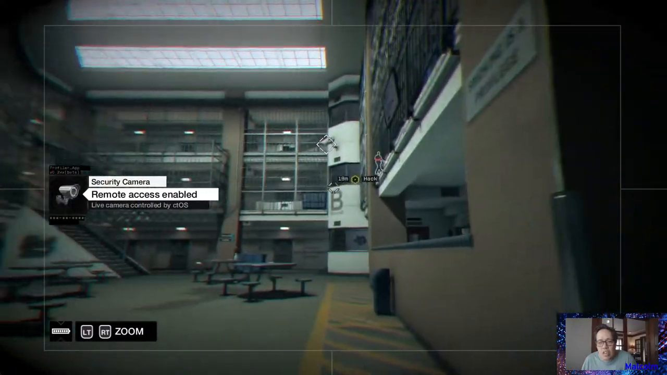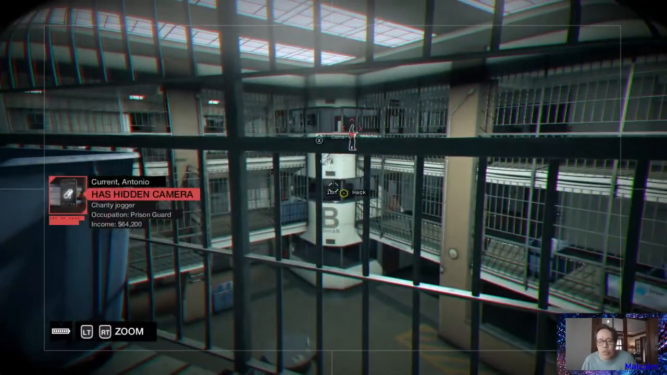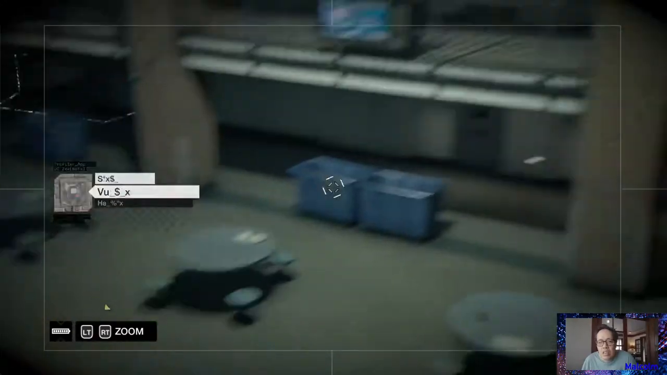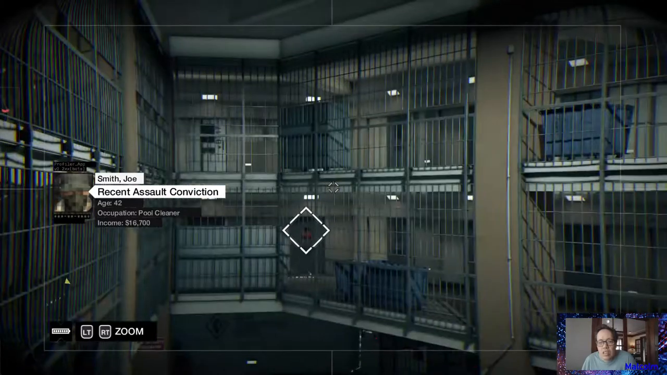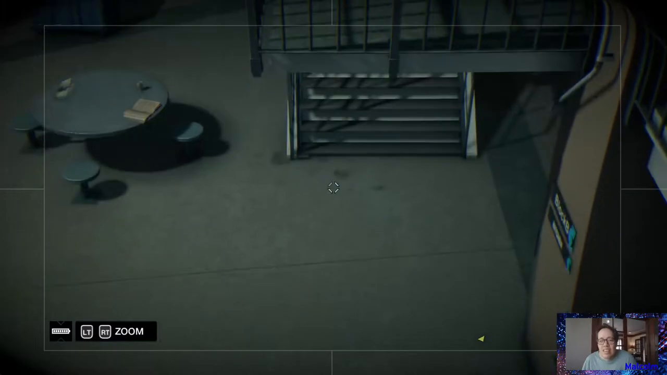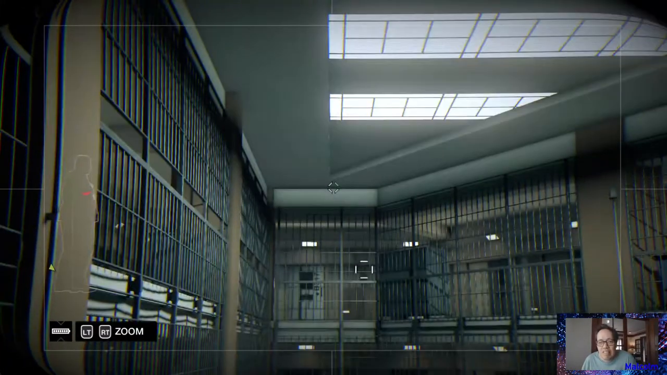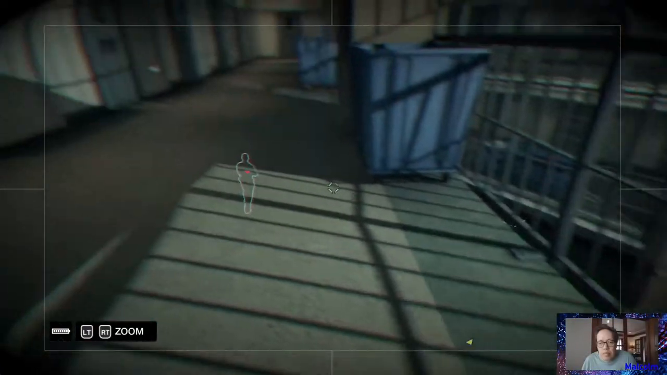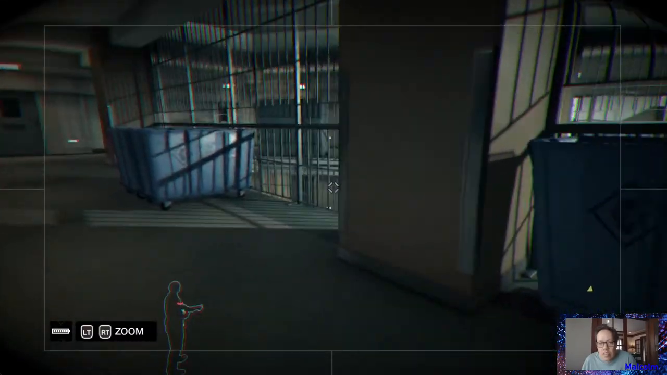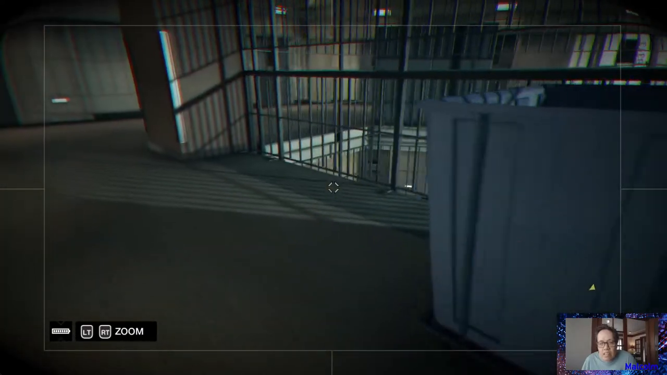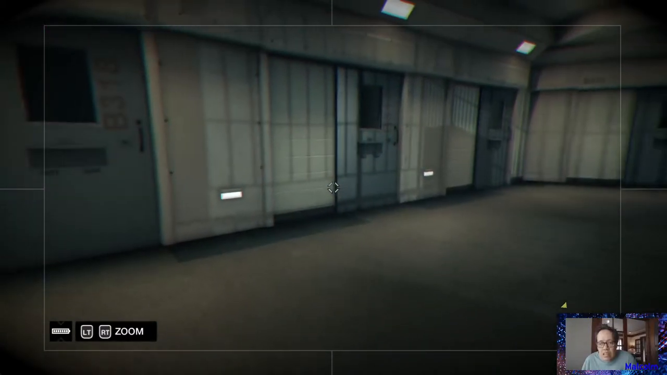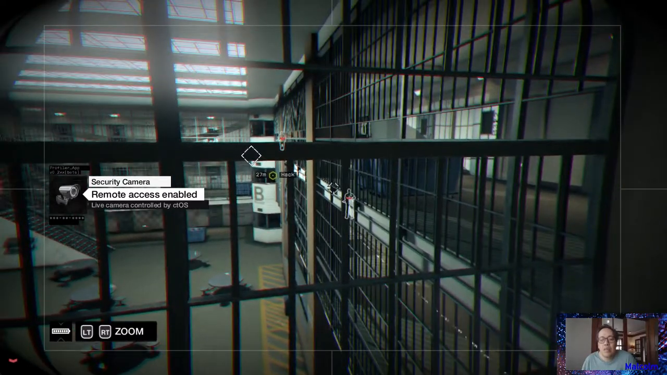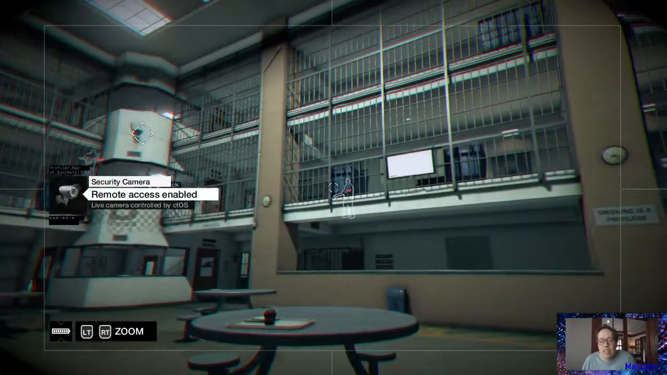And I can't actually exit out of this camera hopping, so I just need to find the right person with the correct angle. Oh, that's me. I want that guy. How do I get that guy? I don't get that guy?